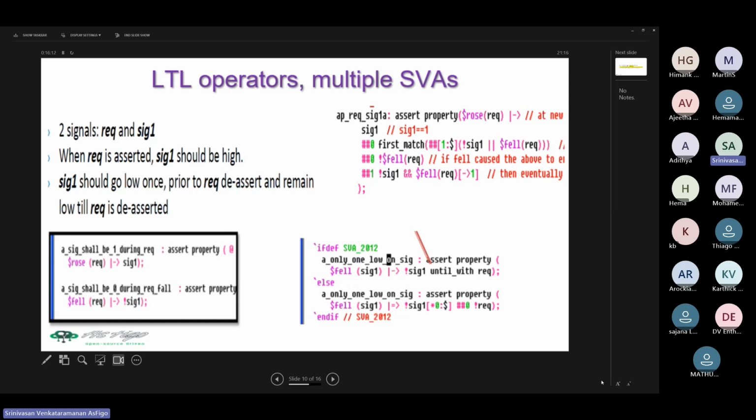So I claim the until with, which is what you see at the arrow there, the SVA 2012 one, is a lot cleaner and easier to read than the one at the bottom, which has the consequent you have a $0:$ with a #0 bang request. It does exactly the same thing, but I claim that until with is a lot easier to interpret and to maintain. You don't have to explain to many people. Signal shall be low until the request comes back.